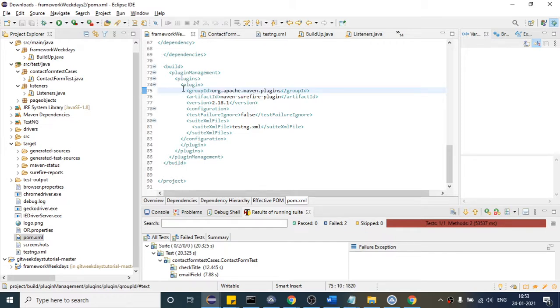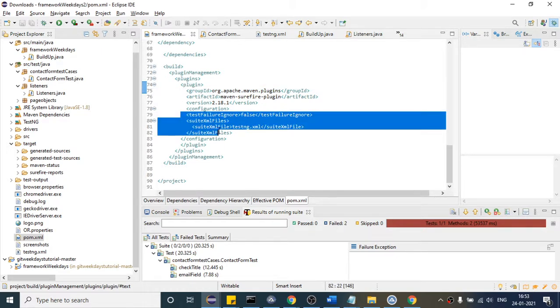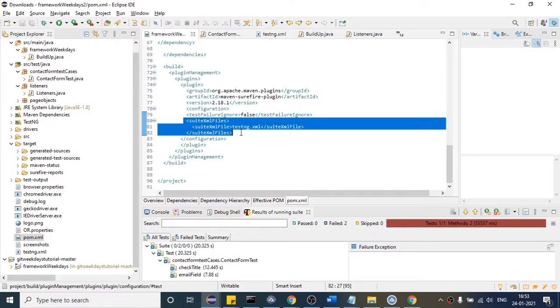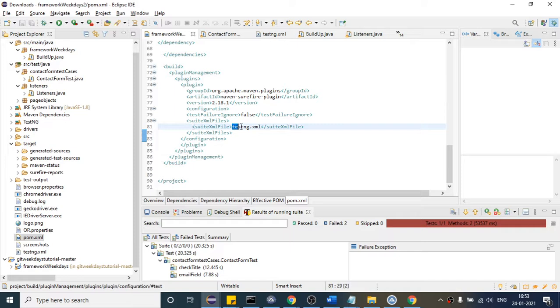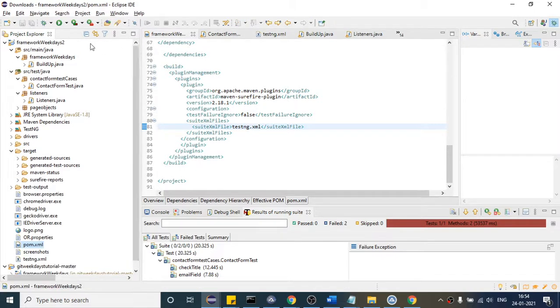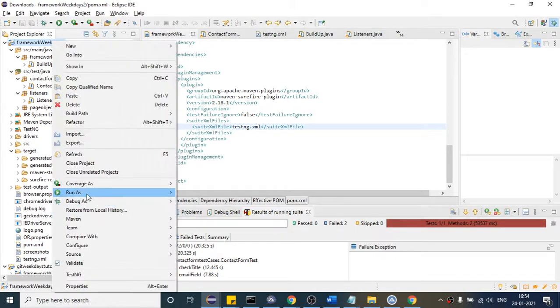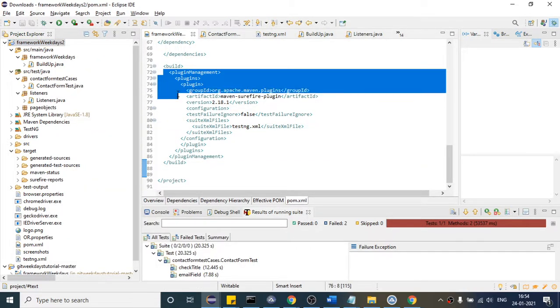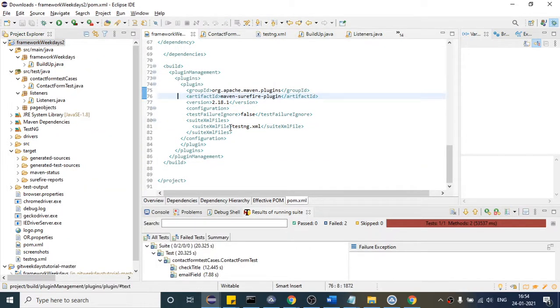Once I have provided this, in between I have provided this as well, if you see clearly, from here to here. You can copy paste this. Here I have provided my testng.xml file. If I now simply right click from here, or you can do it from the command prompt, right click, run as Maven test. First of all, Maven will find that it has to invoke this testng.xml file, and it will trigger all the test cases from there itself.